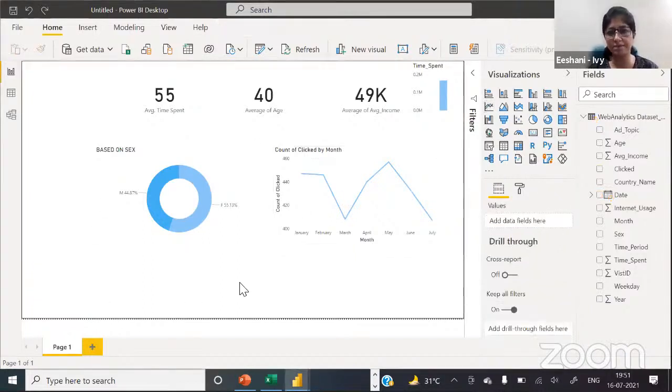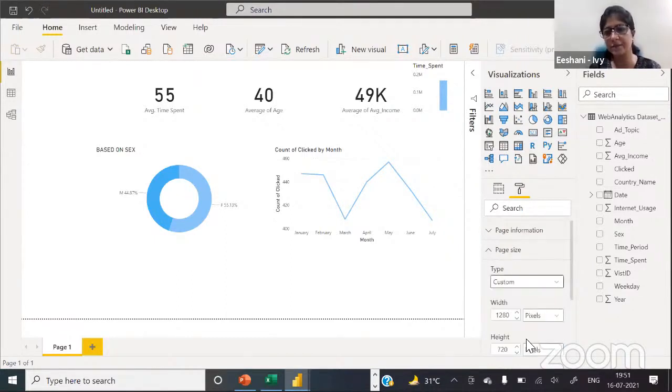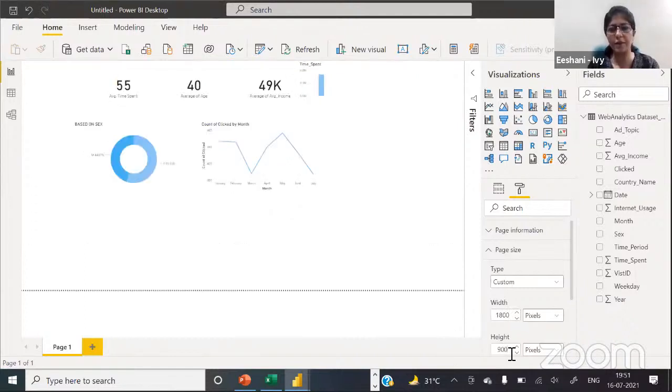Now the space is getting a little cramped, so we want to increase the size of our dashboard. How do we do that? Select any white space. Don't select any of the visualizations, but select any white space. Now when you go to formatting, this is the formatting of the page, not of a visualization. So we can go to page size. I picked custom and made it, I think, 1800 by 900 here. Can't remember what the pixel size is, but you can.